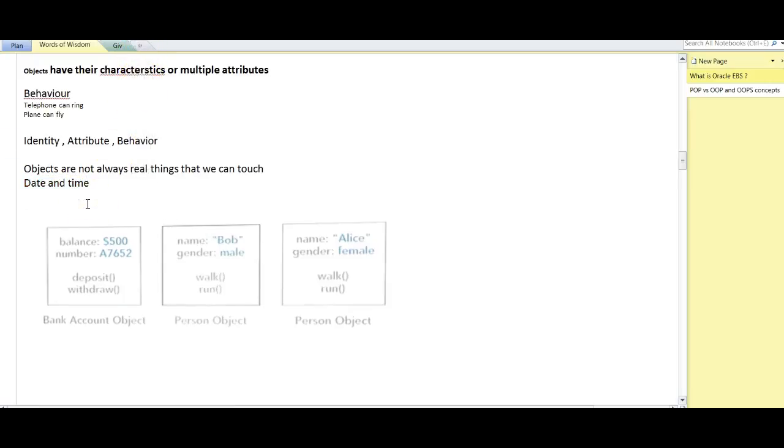So why is the bank account an object? Bank account can also be an object. It has an identity, right? It's a bank account object. One bank account is separate from another bank account. It has attributes or data, right? It could have its balance, an account number, an account holder name, and it has behavior also, right? You can deposit to a bank account, you can withdraw from a bank account, you can open it or close it.